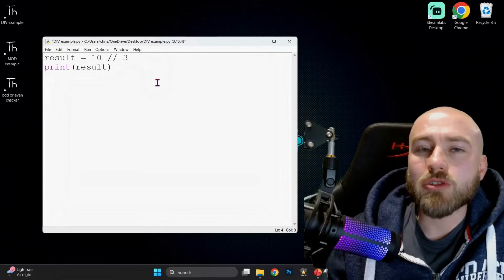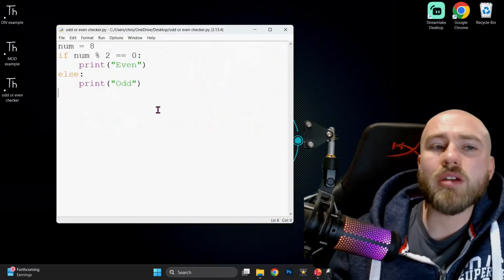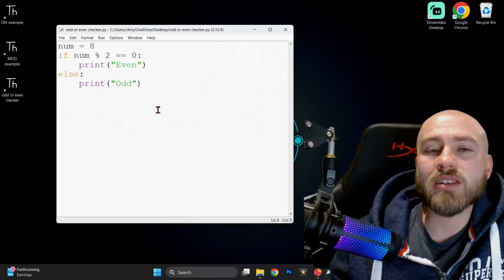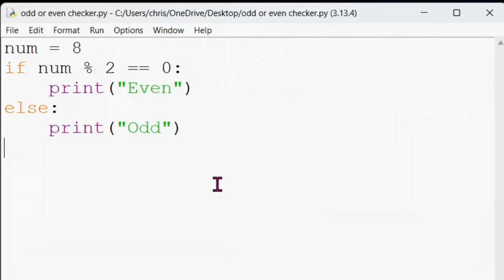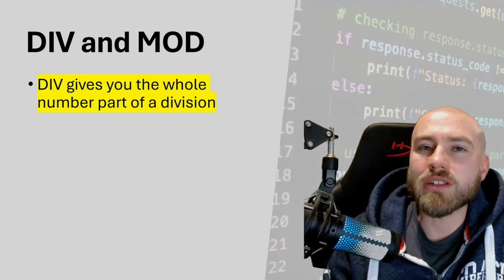Today we're going to be looking at the techniques called div and mod, which are generic terms for whole integer division and returning a remainder in division. These look a little different in Python, and we're going to be looking at examples of how it can be done. So when we hear the word div, this is talking about whole integer division.